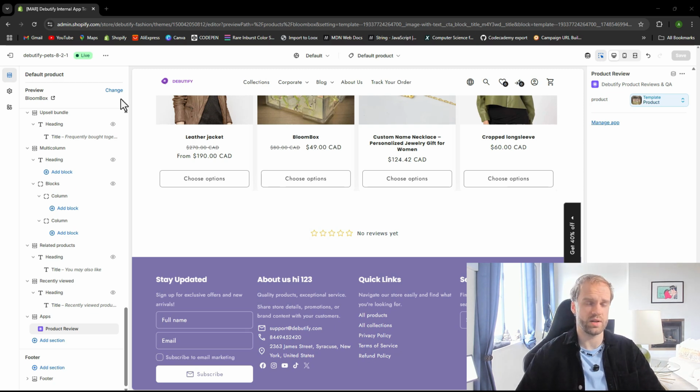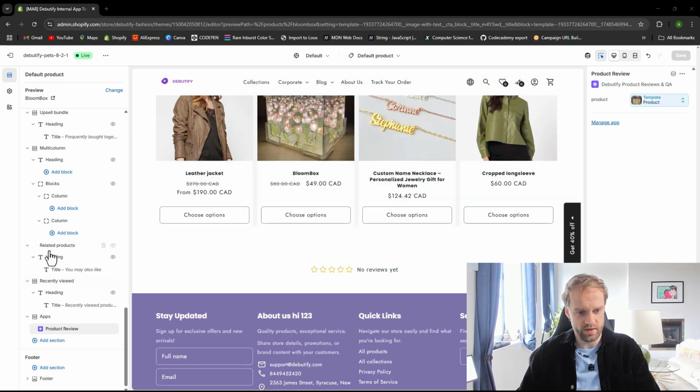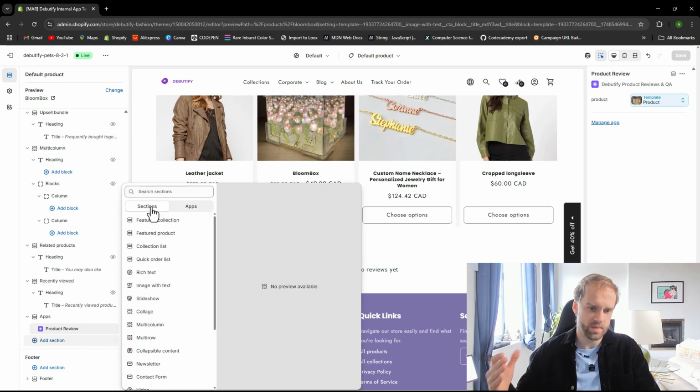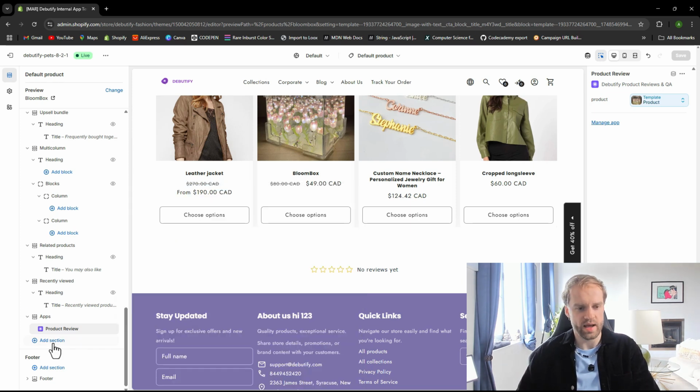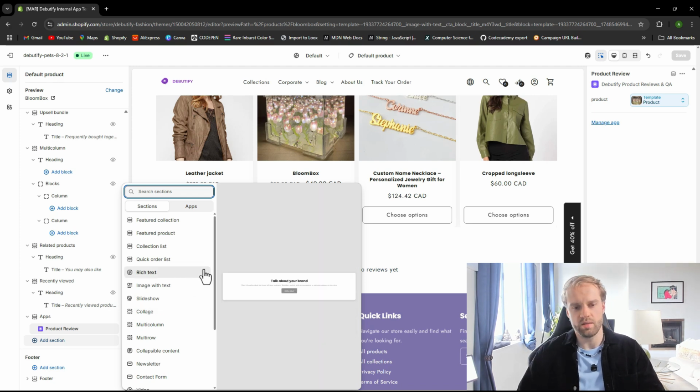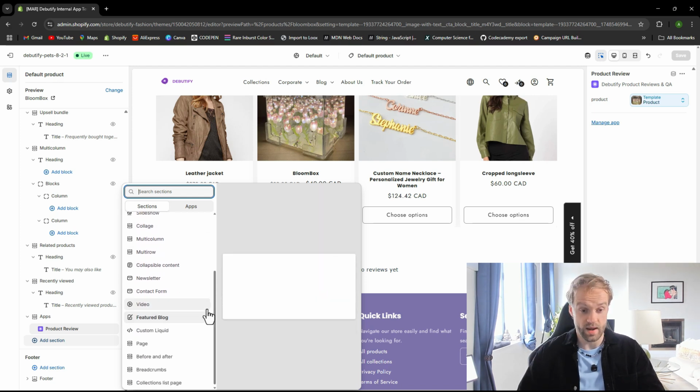So if you run into any issues with third-party apps, that will be handled and fixed by the third-party app support, guys. Okay, awesome. And if I want to add, for example, a new section to the product page, again, I'm going to click here on add section. Okay, and here all these sections are available to be added on the product page.